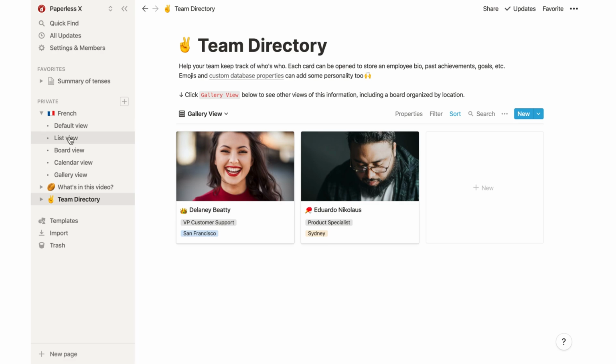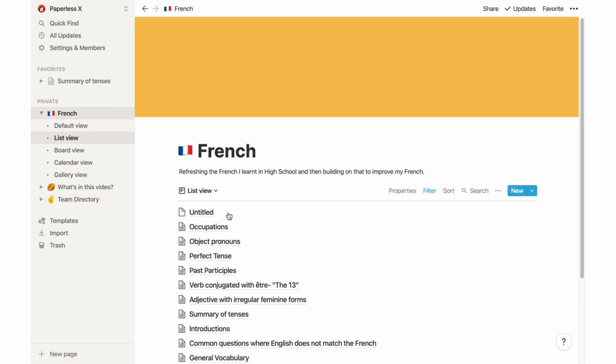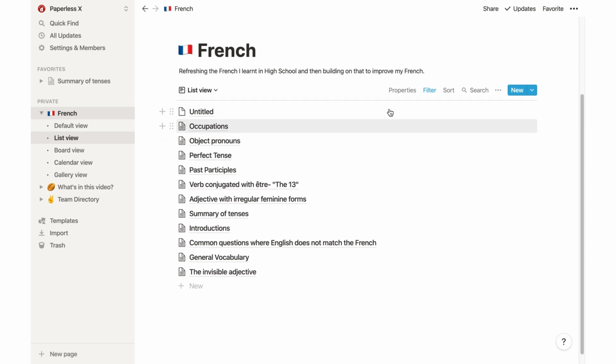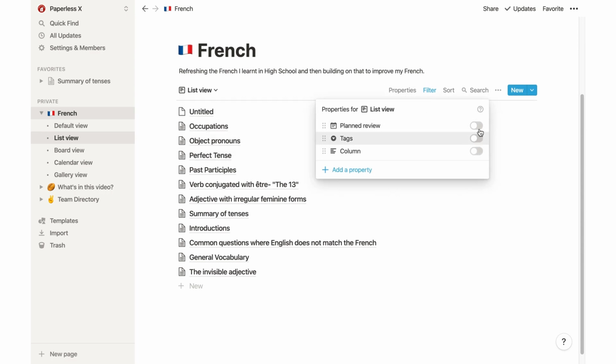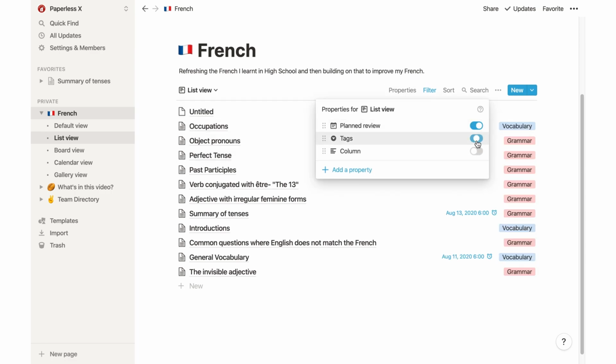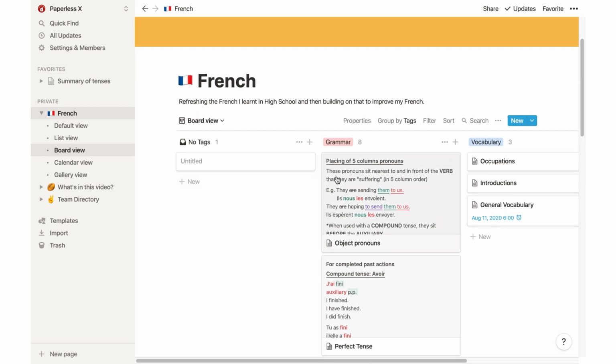For a clean and minimalist presentation of your notes in your database, you can use lists. You can decide which properties you want to show on each database as you navigate through your notes. You can choose to show everything or show no properties at all. Your board will give you the ability to organize your notes according to certain properties that you add to your notes. In this case, my notes are grouped according to the tags that I used when creating them.